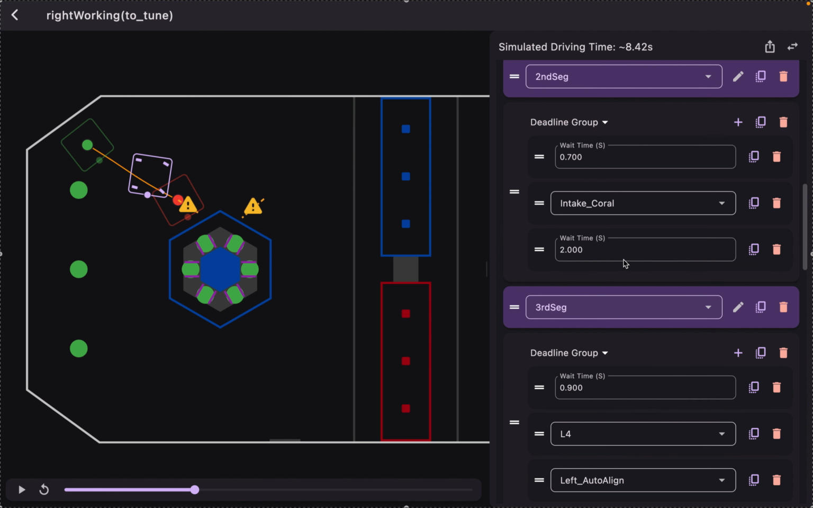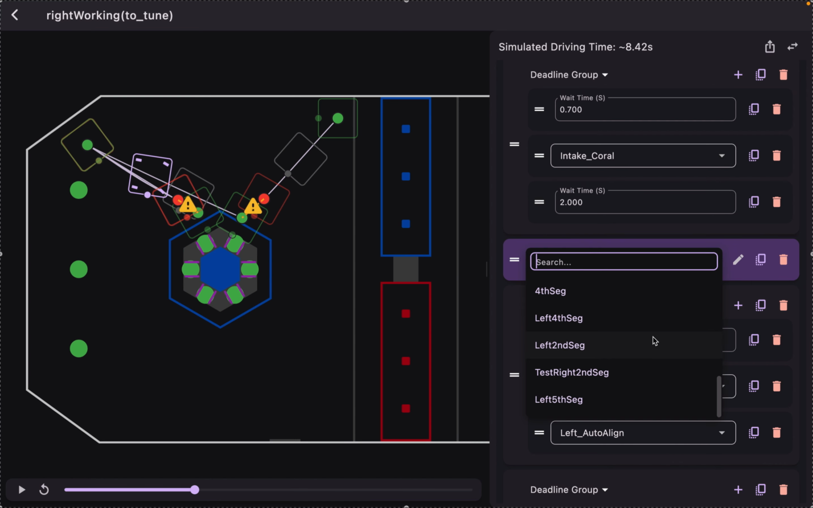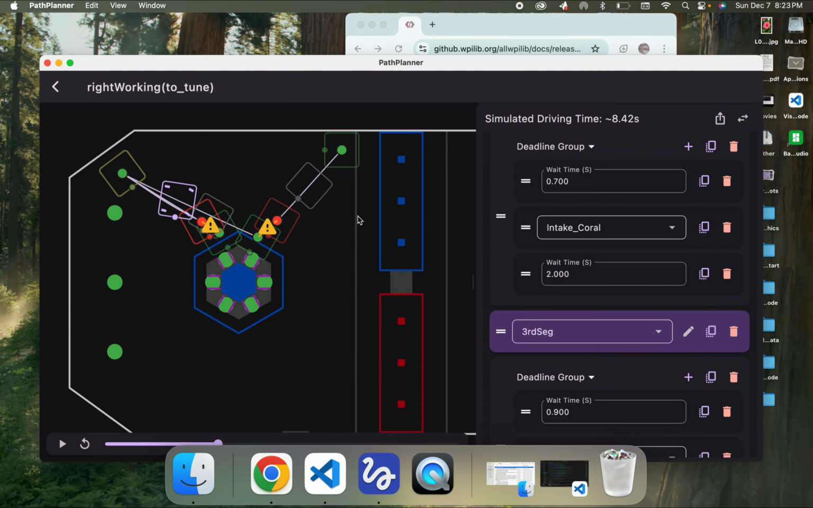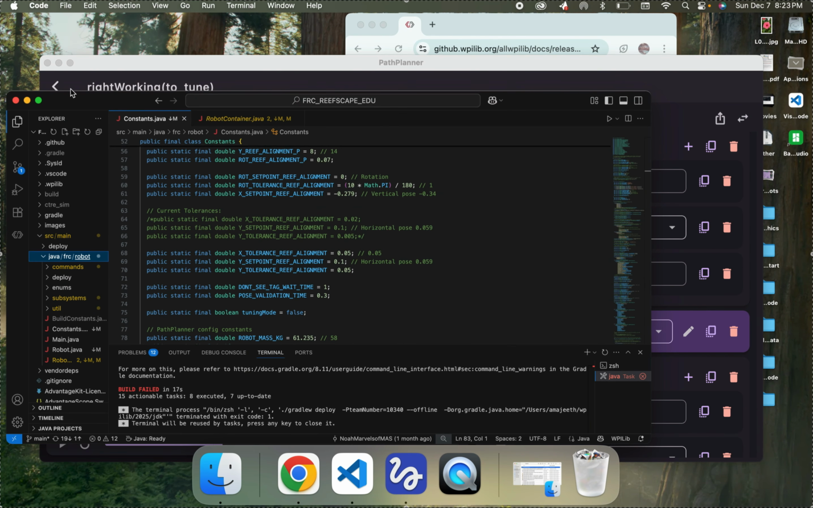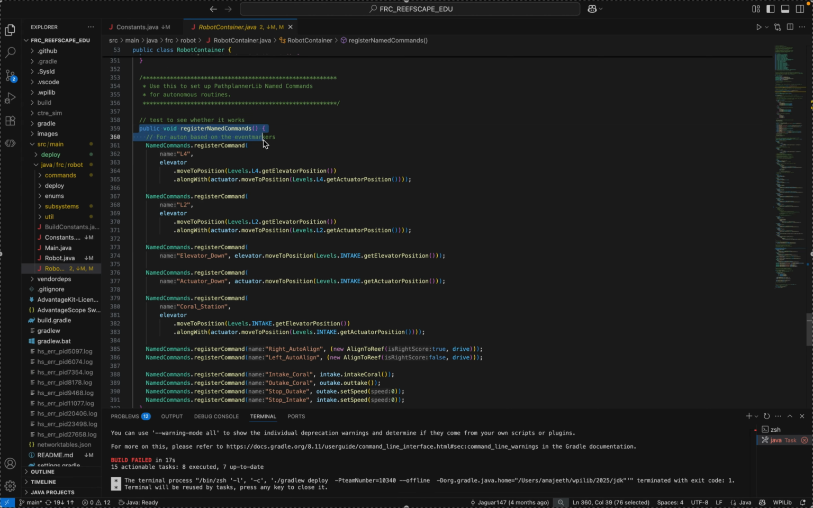Let's take a look at what this is. So intake coral, what is this and why am I able to call it? We know third segment, fourth segment. These are all just paths that I have, and I can select out of all the paths which one I want. So let me go back and reselect third segment. Let's go to the code. In your robot container file, you're going to have a method called register named commands. In this method, you can put the name that you want to show up on PathPlanner and then what you want the command to be.